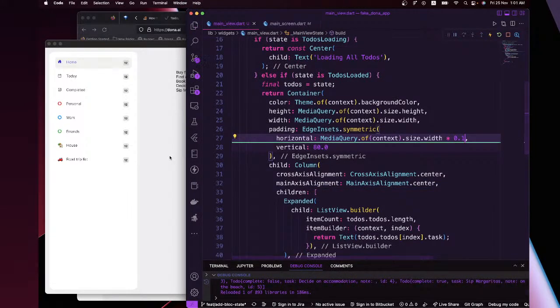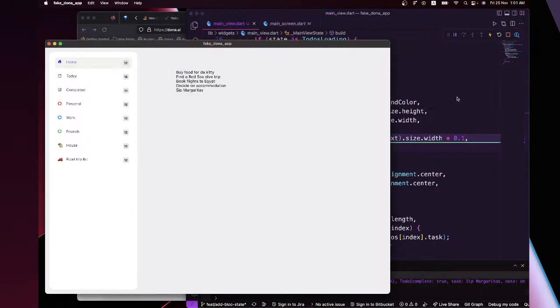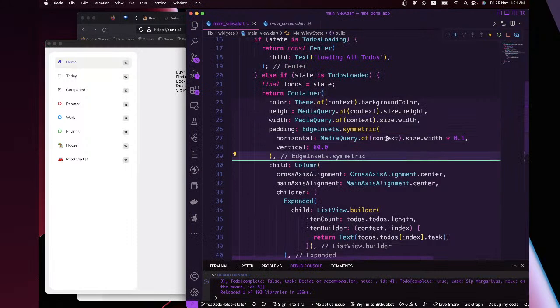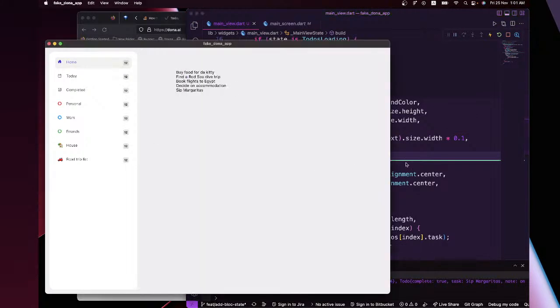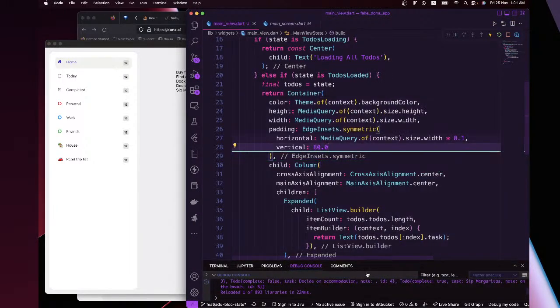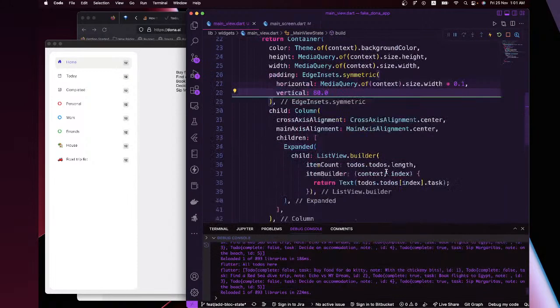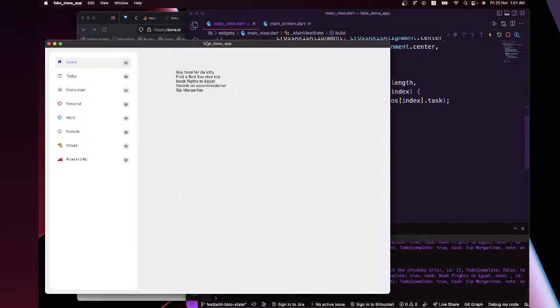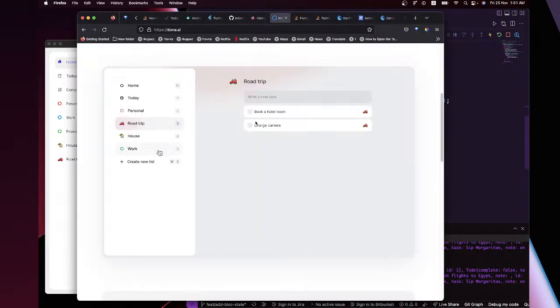0.1. I think that's much better. And do the same for the vertical. So I think vertical for now should be that space, that's okay for vertical. And once we have that, let's start creating the way our list should look. Our to-do list should basically look the same as what we have here.